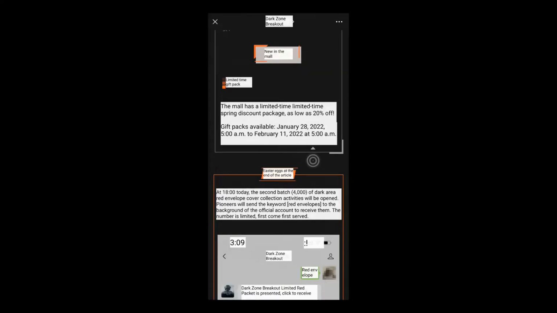New in the mail, in the mall. Limited time gift pack. The mail has a limited time spring discount package as low as 20% off. Gift packs available. Oh, come on. Just don't do that. January the 28th, 2022, 5 a.m. until February the 11th, 2022, 5 a.m.